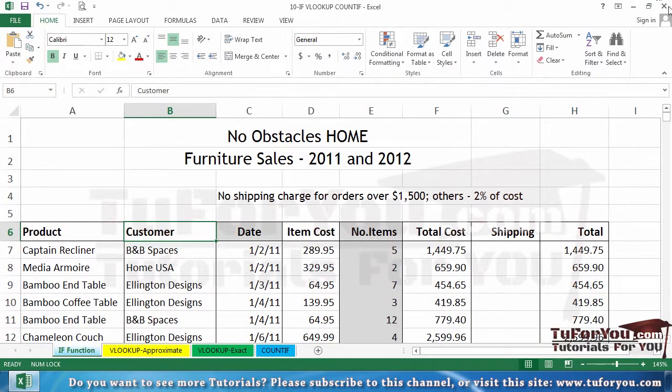One of Excel's most powerful functions is the IF function. It's almost programming-like in nature. It gives us the ability to come up with alternate answers depending upon the content of certain cells or calculations that we're comparing it with.